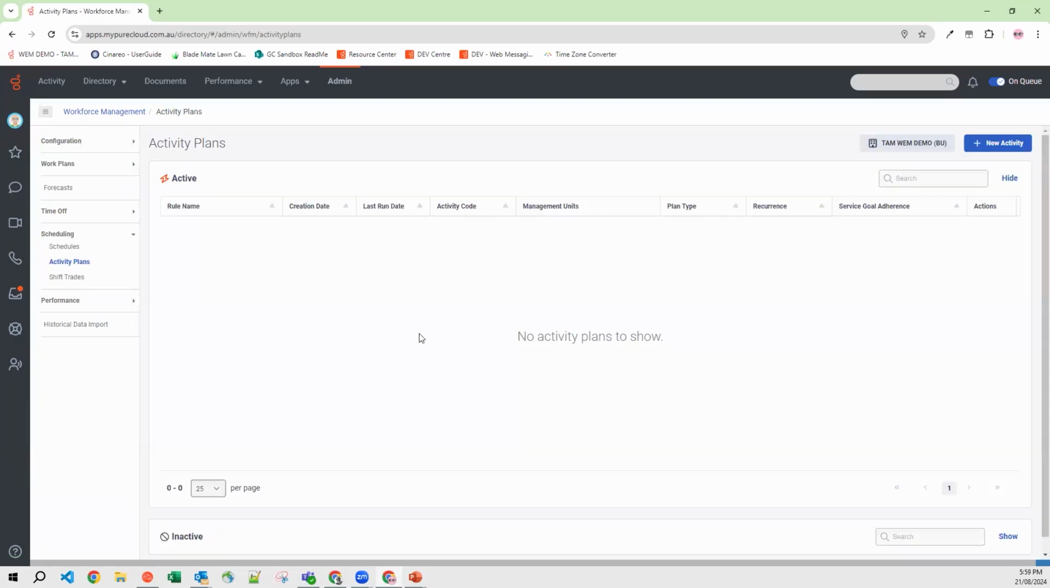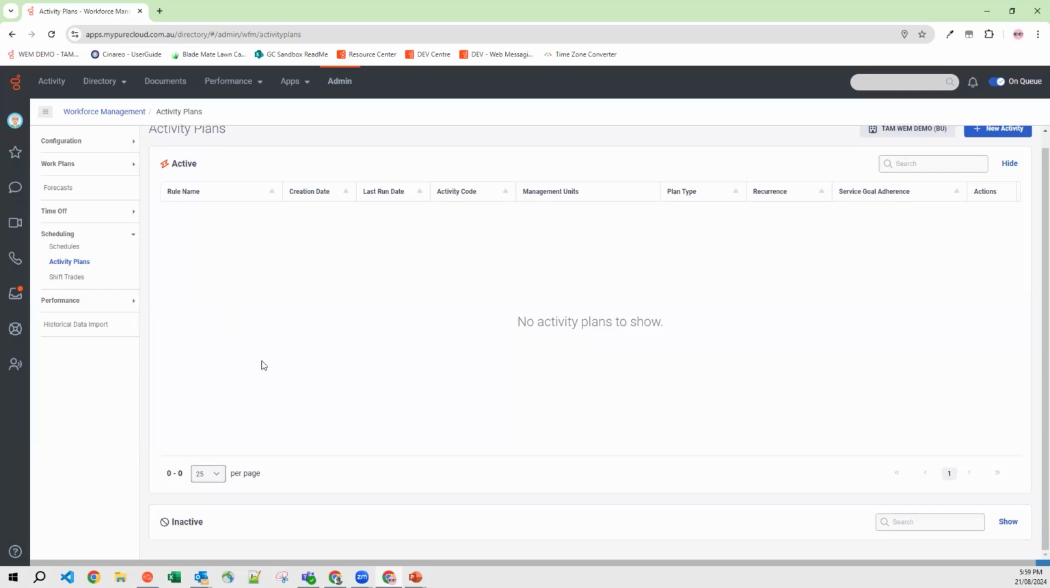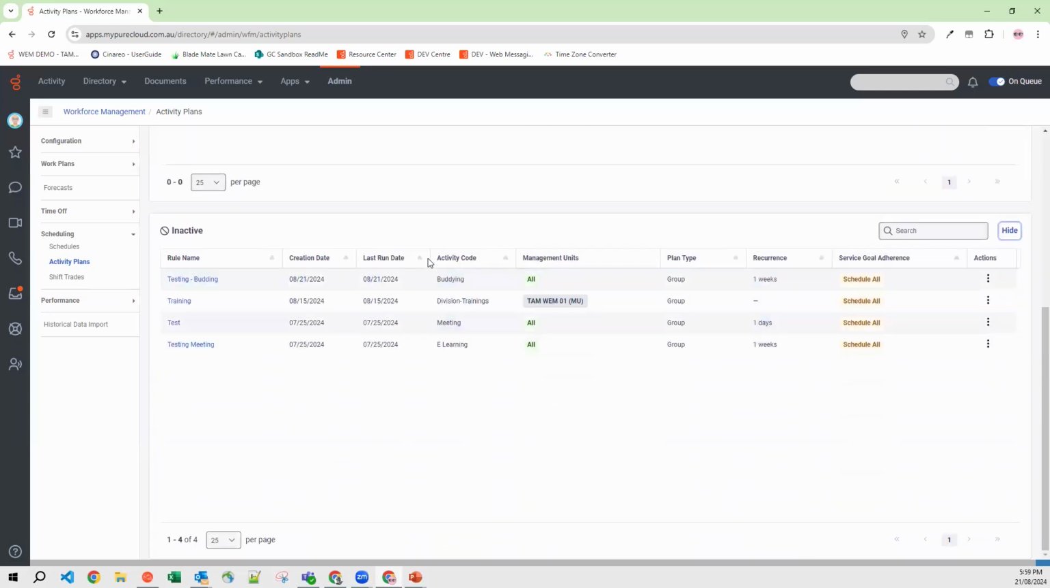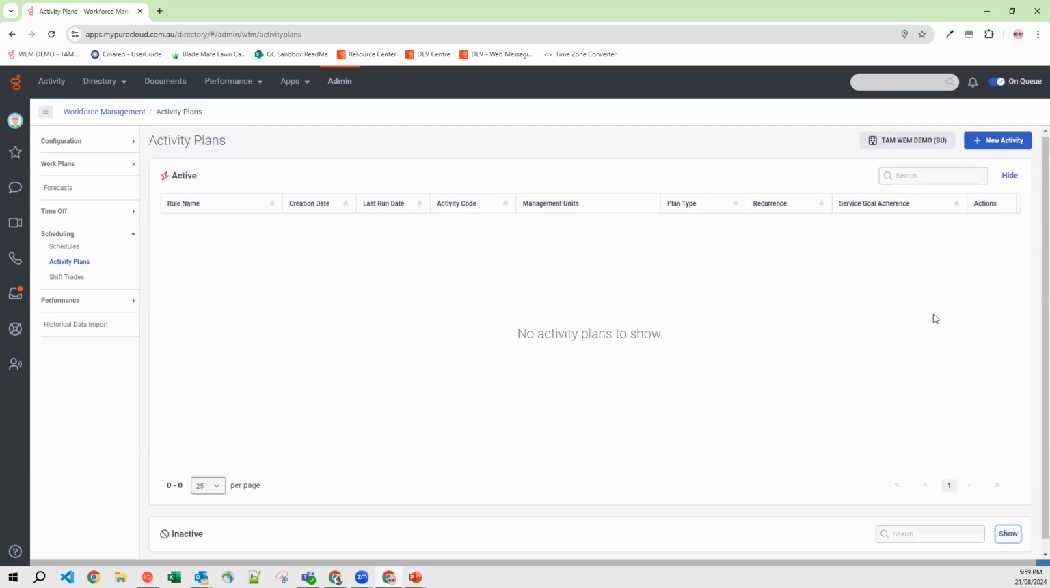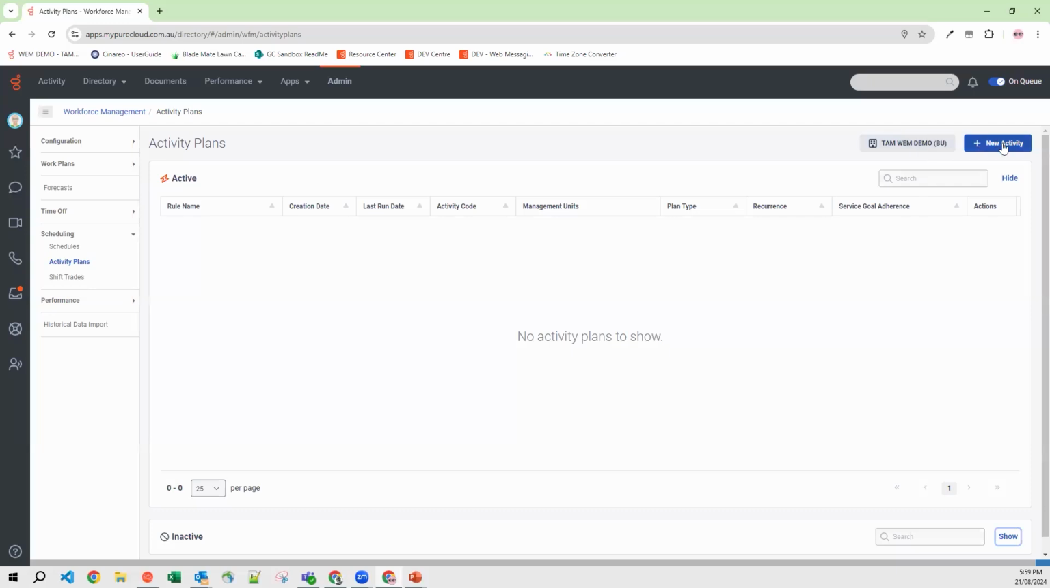As you can see, we've actually got two areas here. We've got our active activity plans, and also down below here, we've got our inactive activity plans. As you can see in the inactive activity plans, we have a couple there. Let's hide that. And what we're going to do is create a new activity.